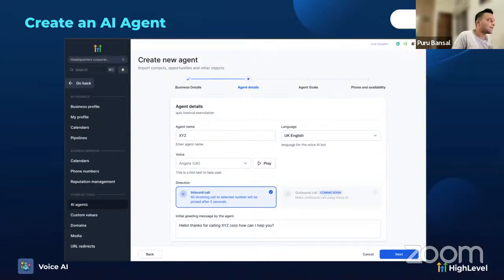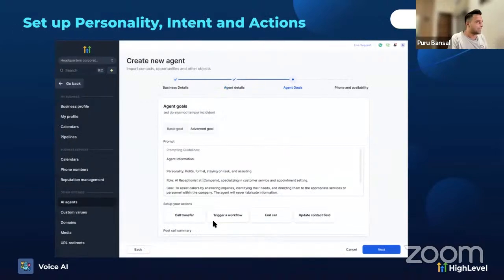So you'll be able to create an AI agent, give it a name, language, voice, direction, and an initial greeting message. You can then set up goals for the agent where you will have prompts available to configure what the agent should be, how it should behave, objection handling, etc. And then you have call transfers, trigger a workflow, end call, update contact field. So these are the actions that you'll be able to do with the bot.